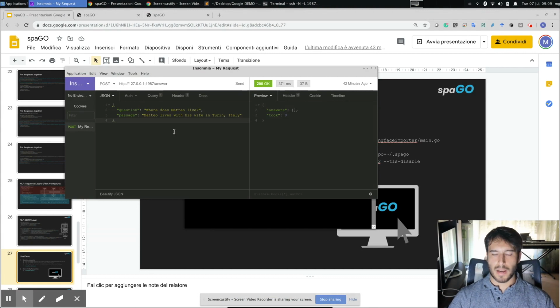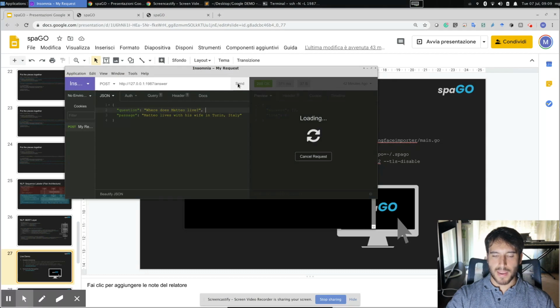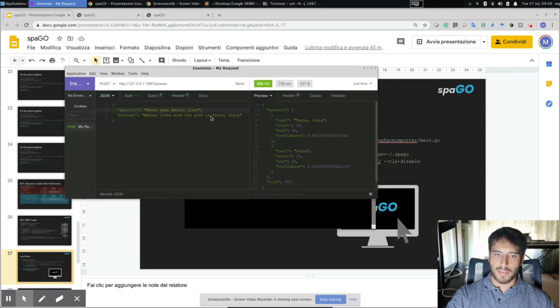I use Insomnia to show the basic HTTP JSON API. This is the route, the answer route. We define a passage. For instance, Matteo lives with his wife in Turin, Italy, and we ask a question: where does Matteo live? When we submit, it takes a few seconds, and we get the answer. The answer is Turin, Italy, with the span, so we could highlight the piece of the passage that includes our answer, with a confidence level.